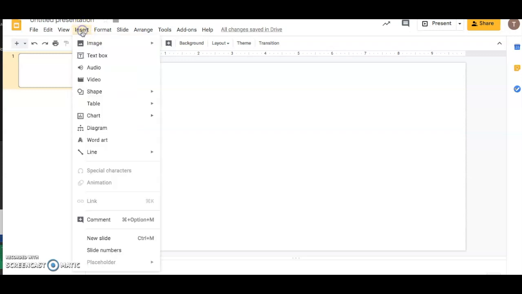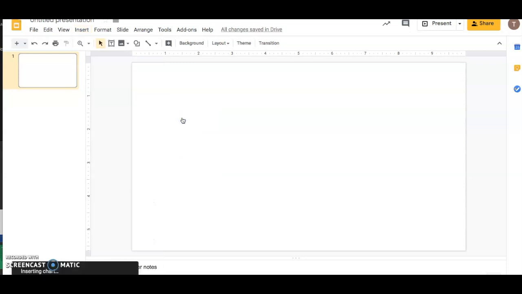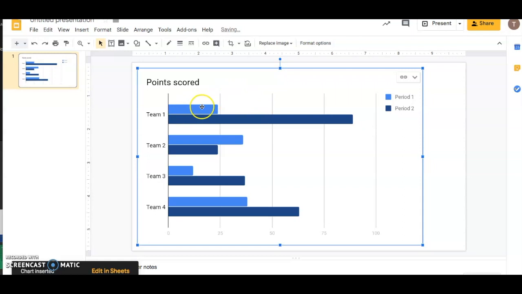The seventh function, and the last I will cover, is chart. If you have data organized in a spreadsheet like Google Sheets, you can use that data to propagate your charts. Alternatively, you can start with a chart and then adjust the information to reflect your data.